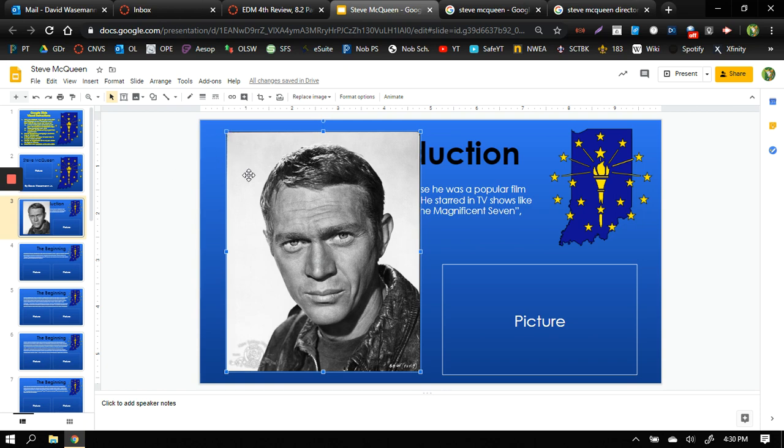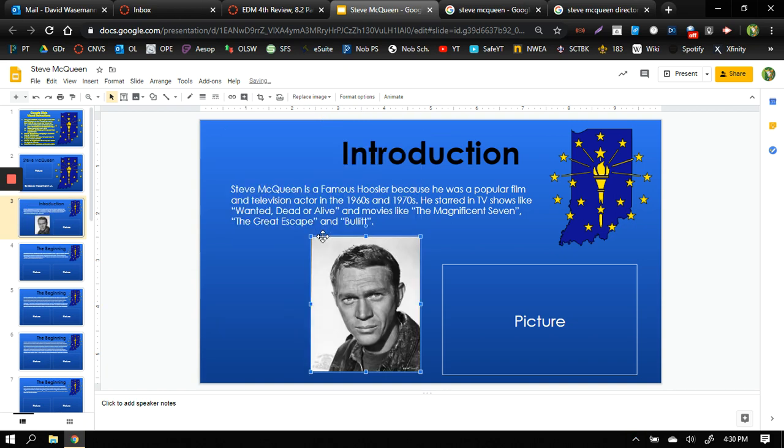In order for me to shrink this picture, I'm going to grab one of the corners of the picture. So you're seeing these square dots around the picture. I'm going to grab a corner, and I'm going to drag that corner towards the opposite. So if I'm in the top left-hand corner, I'm going to the bottom right. And what that does is that makes the picture become smaller, but maintain the same ratio.